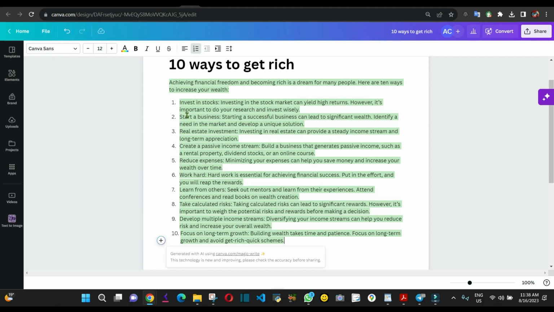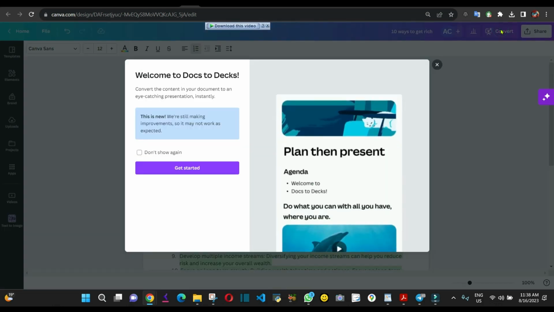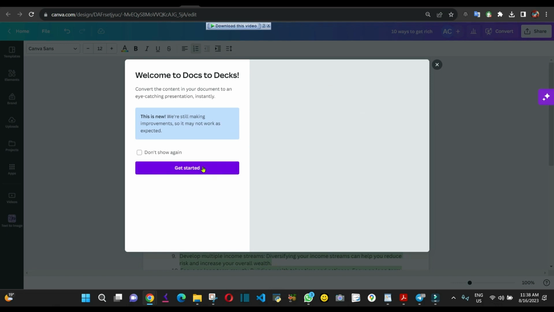Invest in stock, start a business. Okay, so now we got our text. Okay, so I want to convert this to a presentation. Okay, so from here, you click convert to presentation. Okay, from here, you click get start.